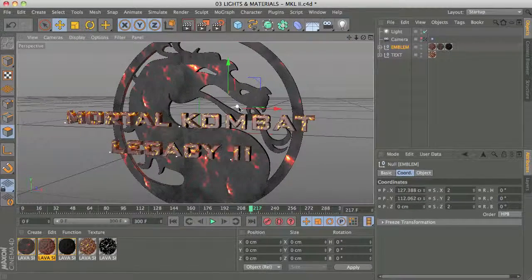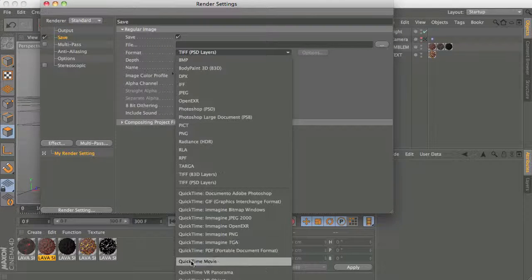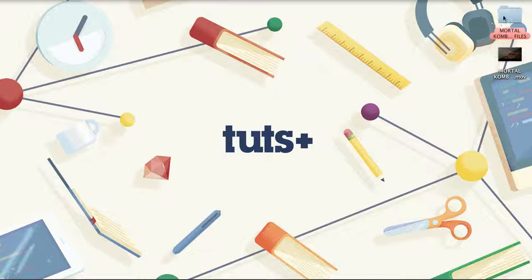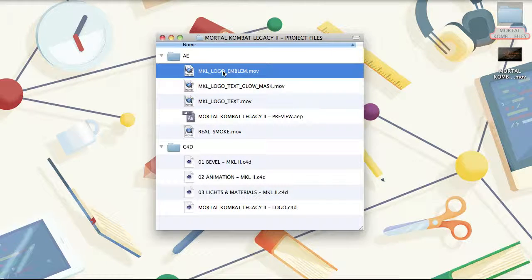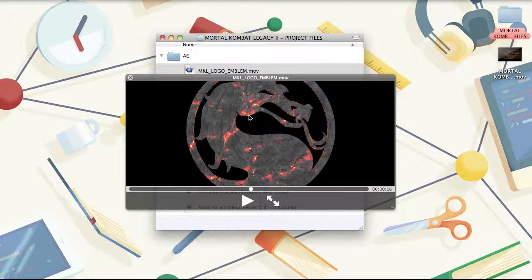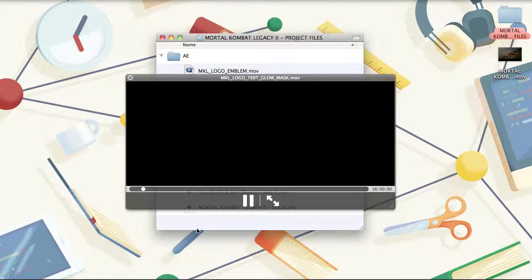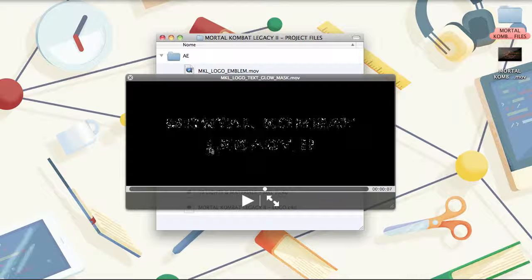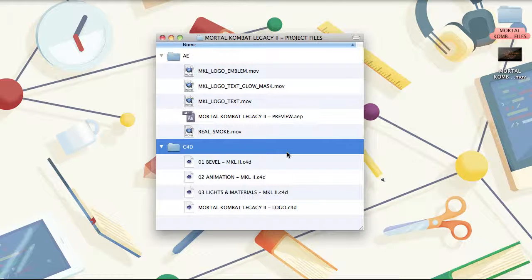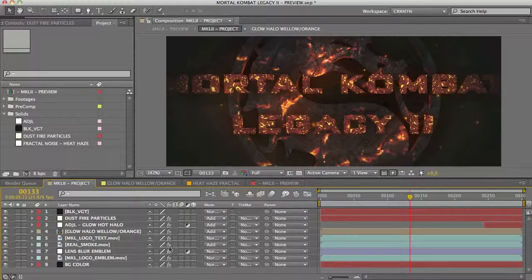That's it for the composite process in After Effects. We need to have all the separate rendered elements with the alpha channel active. These are the separate videos made: the emblem, the text, and finally the alpha channel of the incandescent cracks on the text. In the project folder, there is also a video of real smoke that will be useful for the composite work inside After Effects. Okay, open and analyze the project.